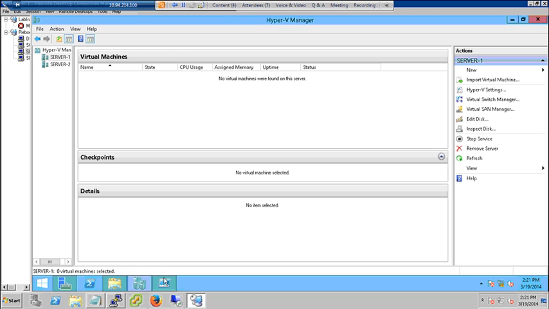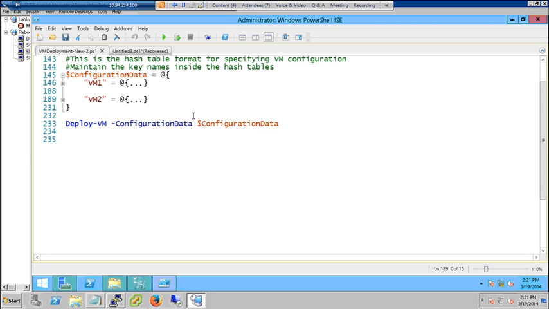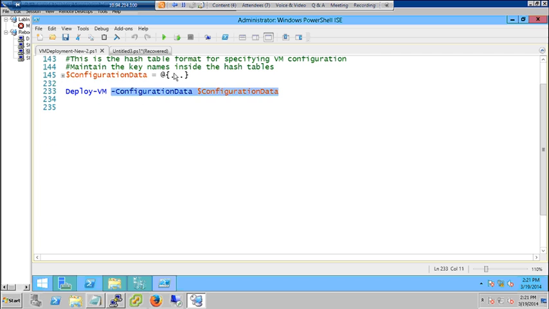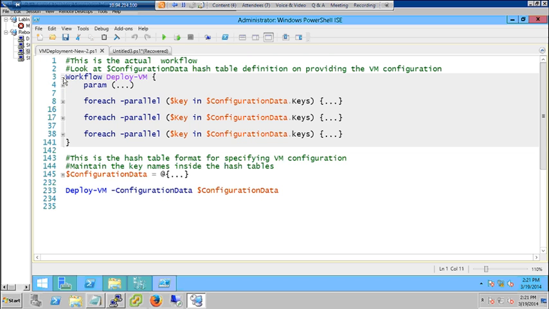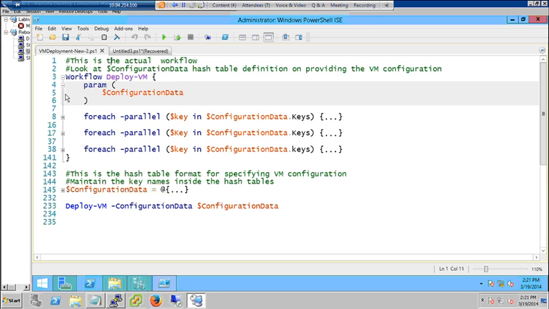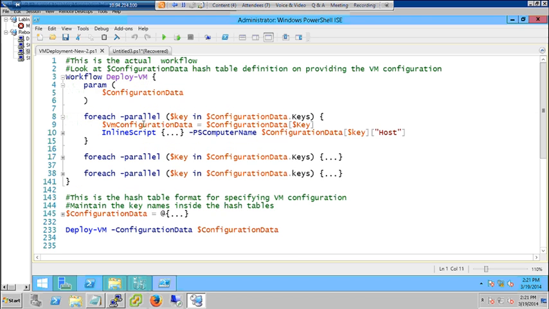Let's look at the workflow script that I created. So deploy-vm is the workflow I created, and I'm passing the configuration data we just talked about as an argument here to that workflow. Now let's look at the workflow itself. Since I'm using a hash table, within which I have multiple other hash tables for each virtual machine I want to create, I'm taking that into the foreach parallel construct here.